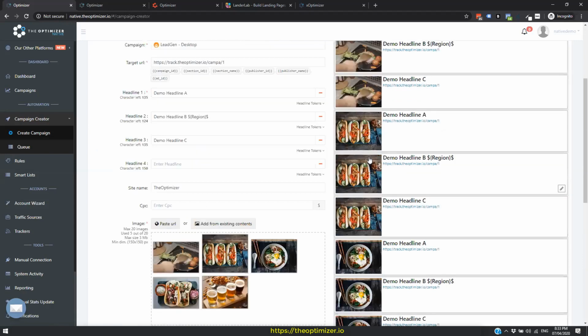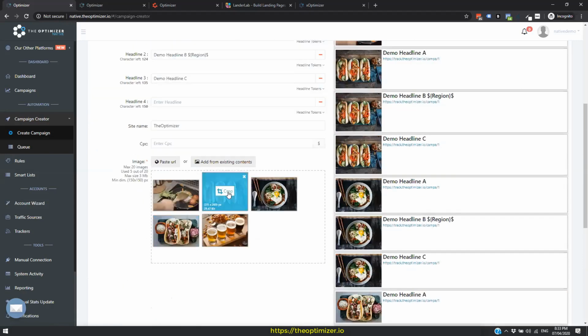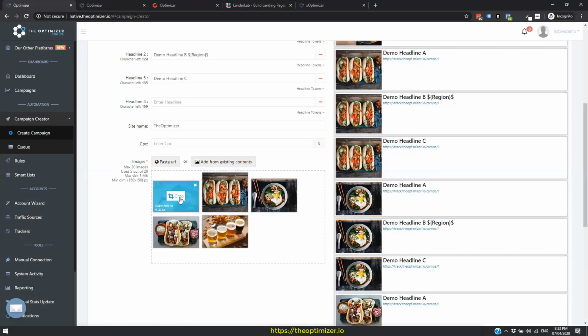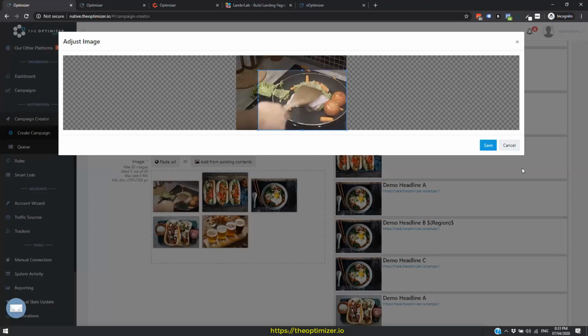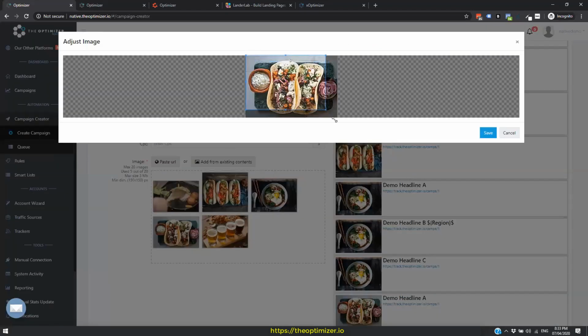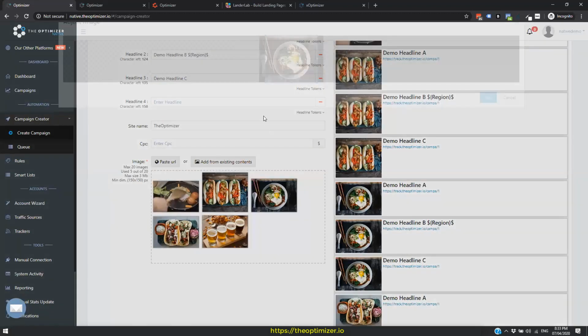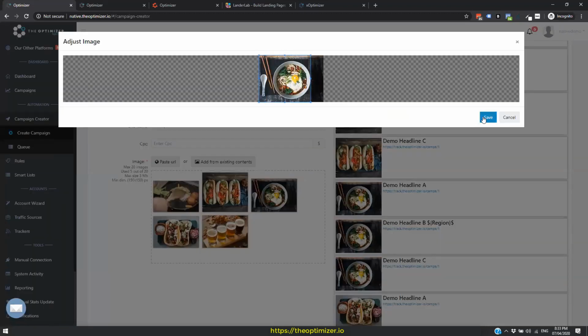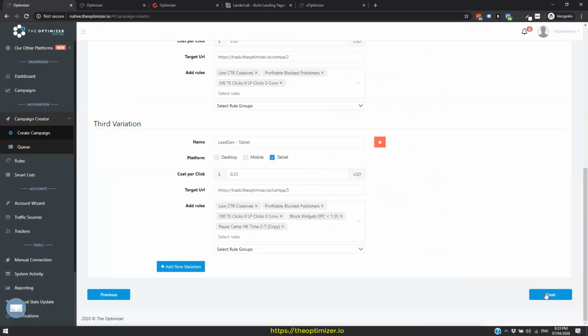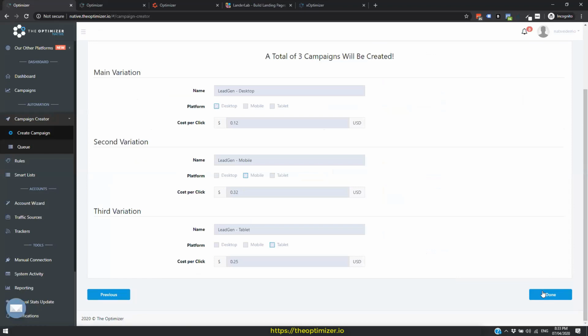Now, getting back to the ads, if we need to crop the ads or we need to focus on a specific part of the ad, we don't need to use Photoshop, but we can do it right away from the optimizer's interface without having to go back and forth with image editors or without having to upload the images hundreds of times. So we can move forward and have all the campaigns published in one flow in just a matter of a few minutes.